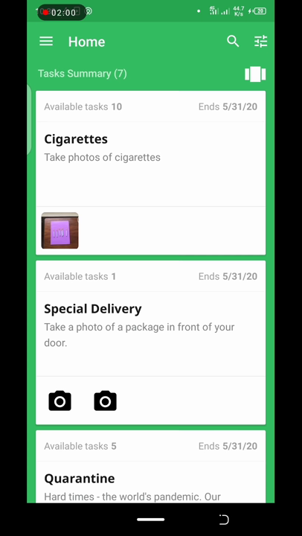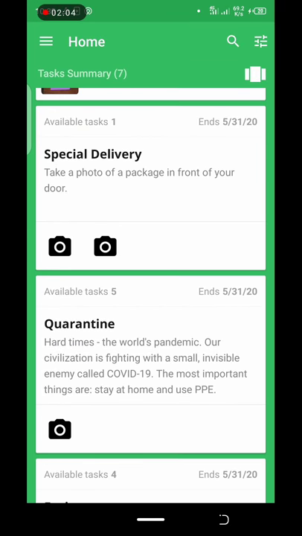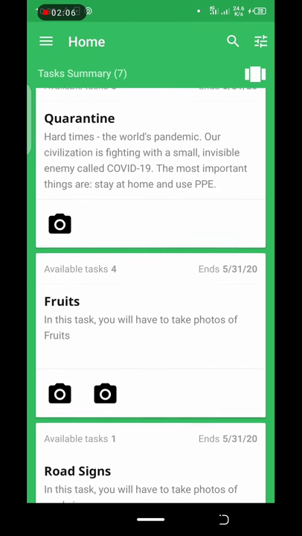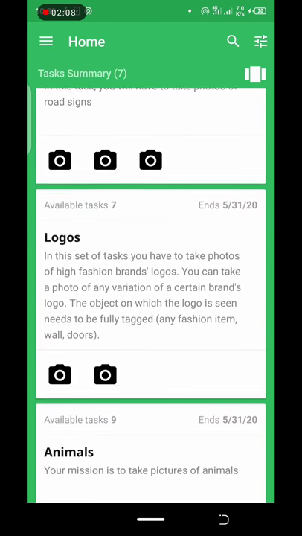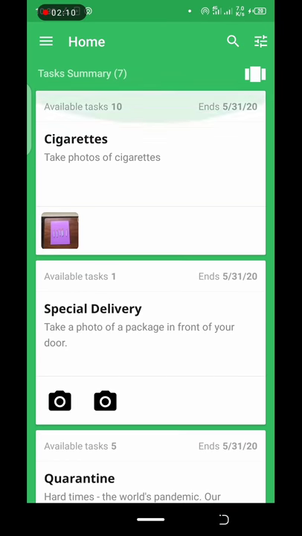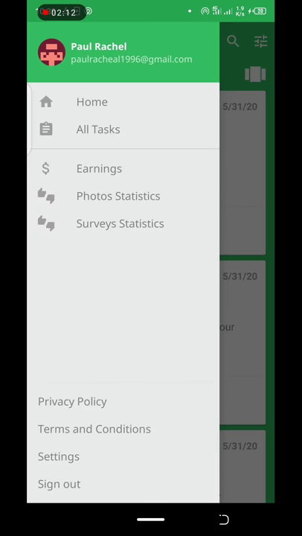Okay, now we have 7 tasks to complete. The cigarette, the special delivery, quarantine, fruit, road sign, logos, animals. So a lot of tasks today.